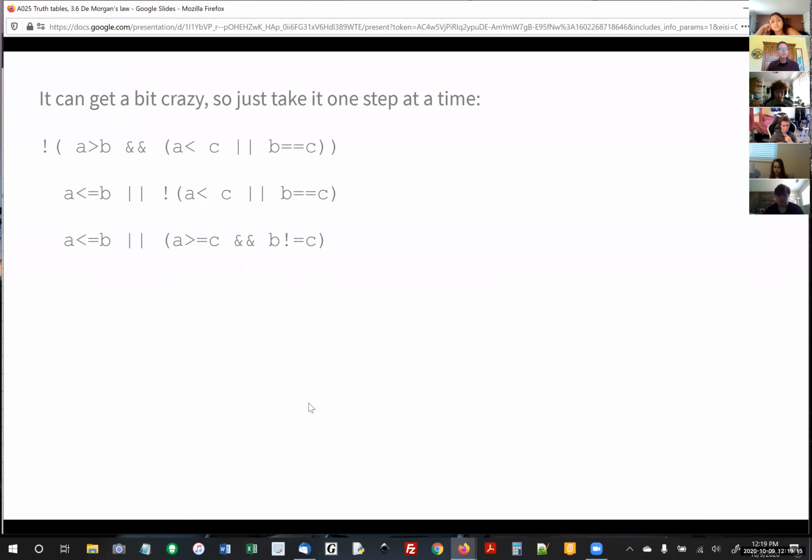Okay, yeah, we have one more example. And I say these things can get a little bit crazy, so you can just do it one step at a time. So I have this pretty gnarly expression up at the top, and rather than try to do the whole thing at once, I just put the not onto the first thing. If we're going to do the opposite of a greater than b, that would be a less than or equal to b.